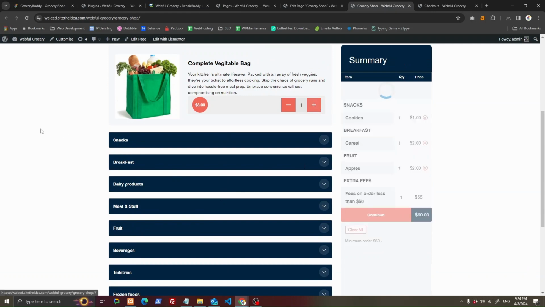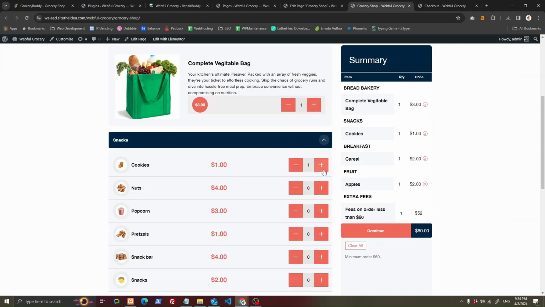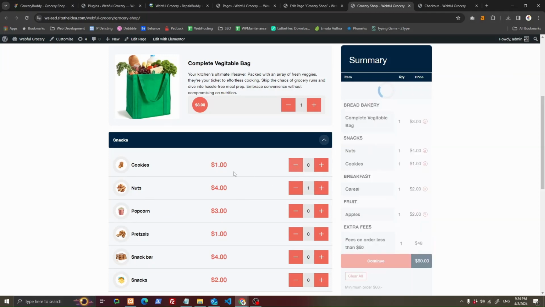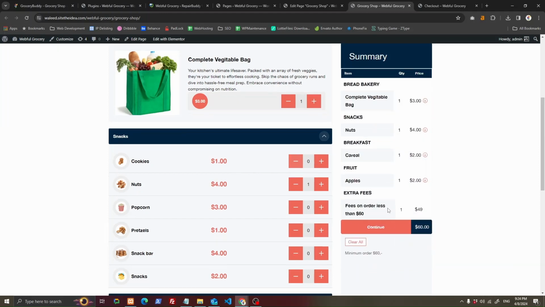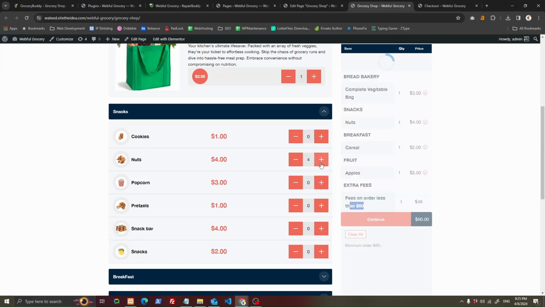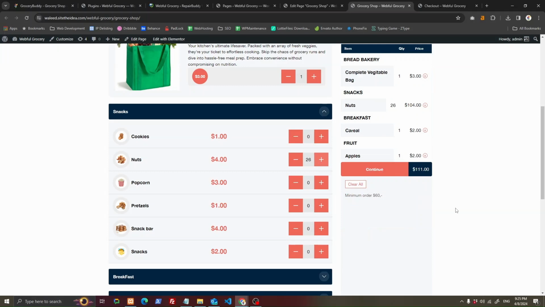So see, this is how customers can add something to their cart, and how they can add, let's say, nuts to their cart, and if they select 0, it will be removed from their cart. The order limit is $60. So whatever is less than $60, that will be just the fees, extra fees. But once an order is above $60, then that extra fees will be gone.